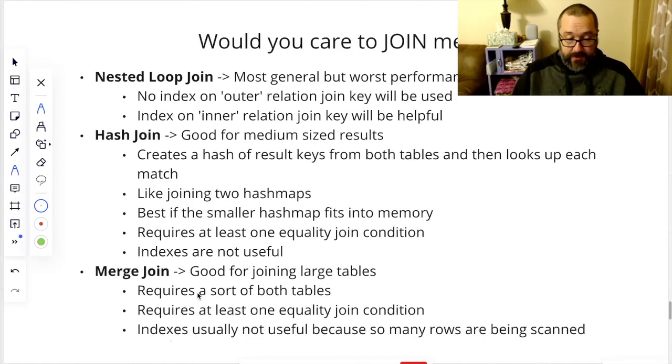A merge join is like a nested loop join, but everything is sorted. So in the outer relation, you find a row. In the inner relation, you seek to where the join starts. You read all of the rows until they no longer match.